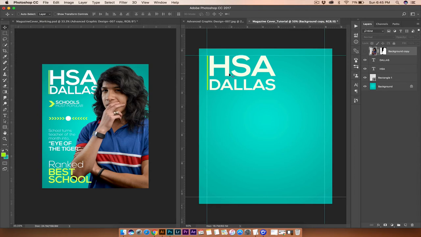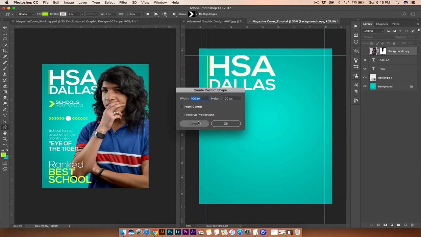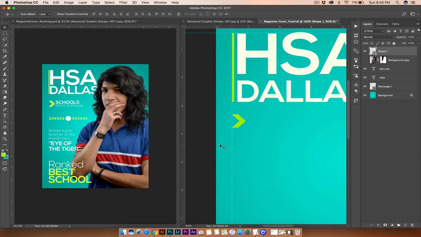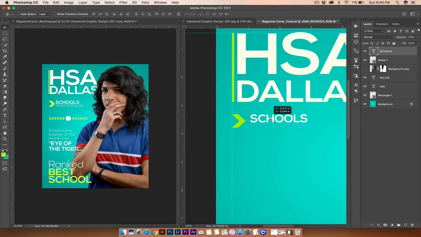So I'll go ahead and minimize him and continue working on this. So from here, we're going to go ahead and grab our shape tool and go to custom shape. Under custom shape, you want to select the arrow. Zoom in. Cancel. Zoom in. And then I'm just going to go ahead and make an arrow that starts right here. And leave it just like so. Then I'll go ahead and grab my type tool and I'm going to type schools. And put it right here.